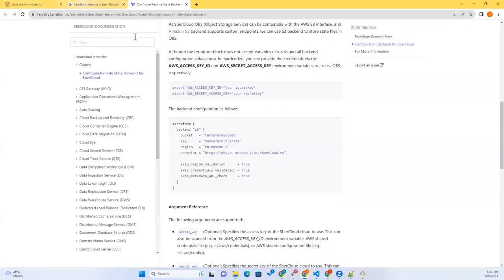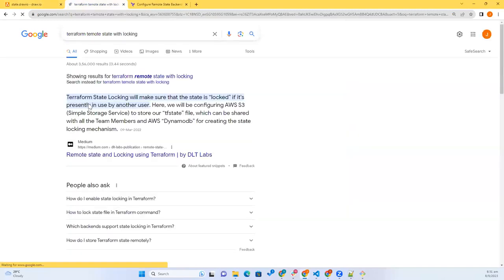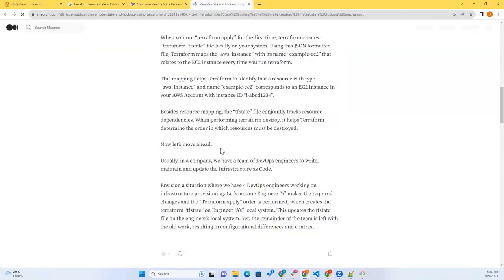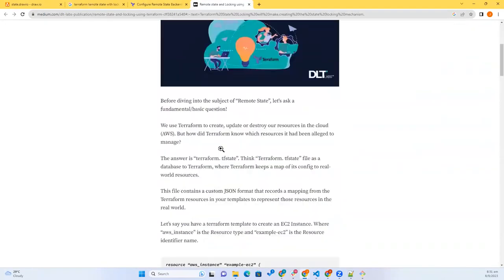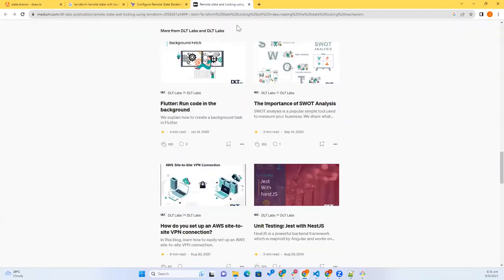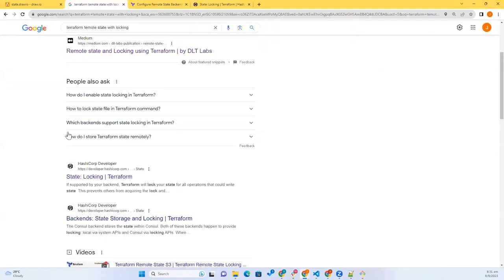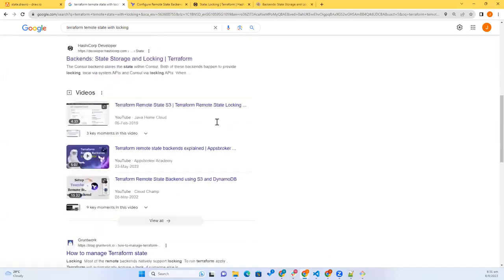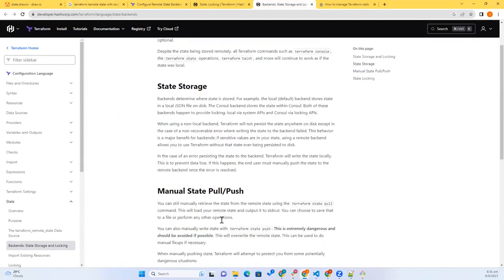Now you have the syntax for Terraform remote state with locking. Just get the syntax for state locking.